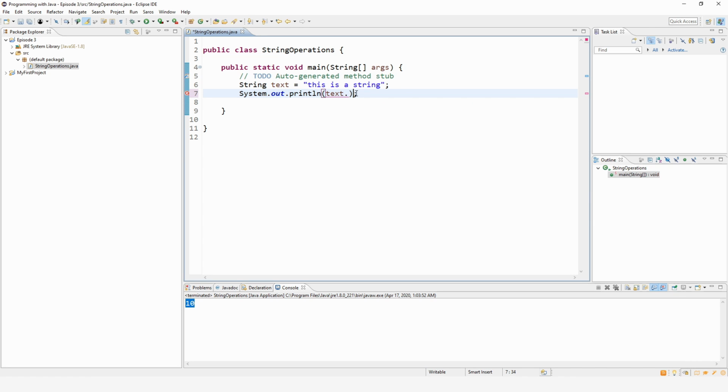In the next video, we're going to talk about control flow, including loops and if-else statements. But until then, take care, and I'll see you later.